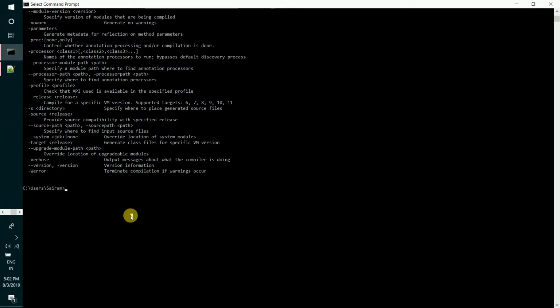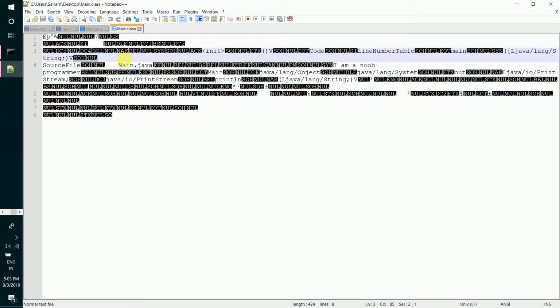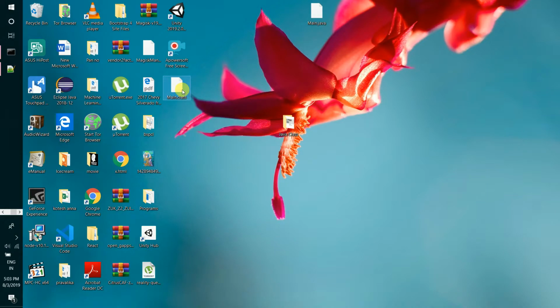Now we'll move to desktop, since our file resides in desktop. Now we'll type javac main.java. What this javac will do is convert our main.java file into a .class file. This .class file is a byte representation of our file. Now this .class file is executed by the JVM.